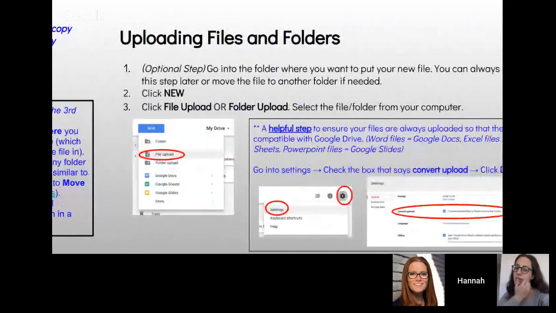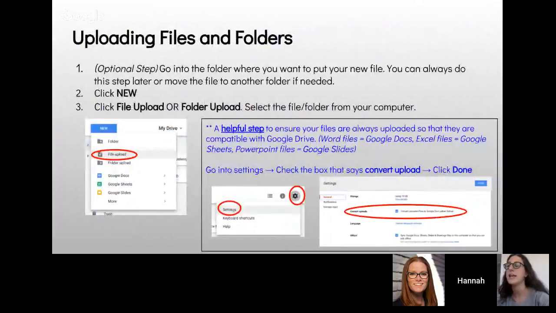All right, so uploading a file or folder. So this is if you have something on your computer, so maybe a Word document or a folder with different documents that you want to put onto your drive, this is how you would do it. So you would click on New, so that same blue button at the top left of your drive, and you would click File Upload, or if you want to do an entire folder, a folder upload. And then a little menu will pop up where you will select the file that you want from your computer.